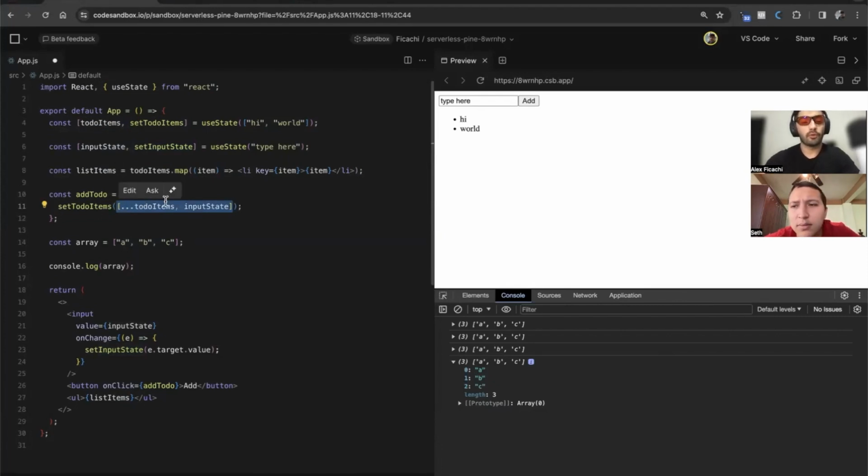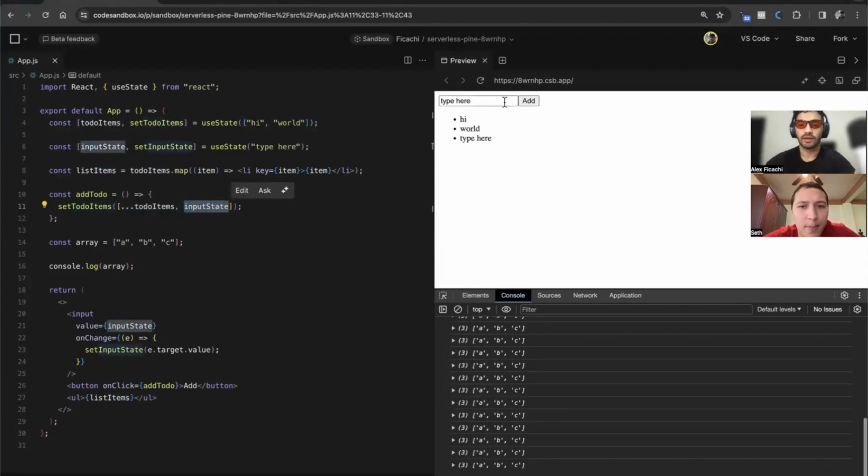Because before we just had input state, and that was getting rid of all the existing items that were already in the to-do list. Okay, this is the add to-do function, which is on click, add to-do. So when you click that button, it's going to do this, and this is the function. So to not get rid of the other to-do items, we're going to keep the existing to-do items within this array, and then we add the new element after. Does that make sense? Yeah. So if I do that, now it works.